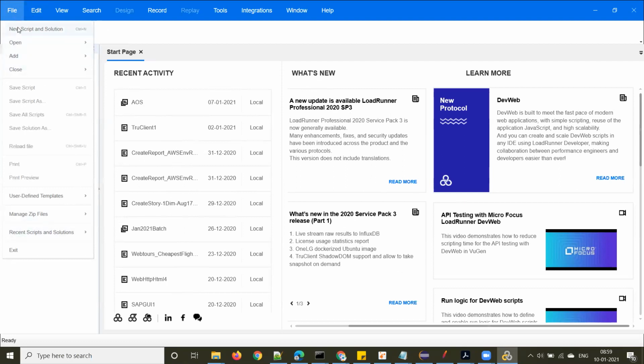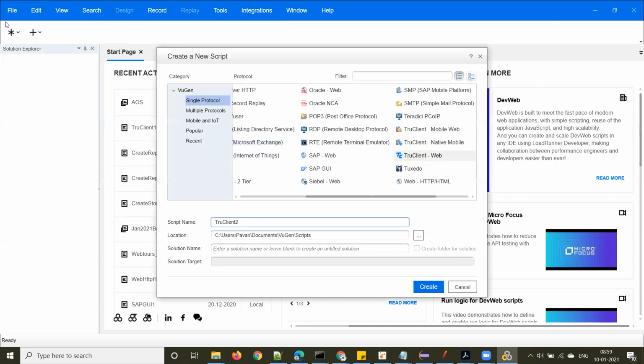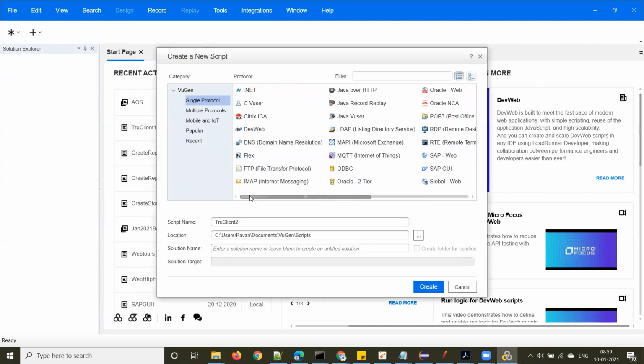Now to create a script, first go to file, new script and solution, and observe here. Under VuGen, you have single protocol, multiple protocols, mobile and IoT. You have a couple of options here. So first, what is meant by a protocol? A collection of rules for the communication between the client and the server. So a protocol is a set of rules for communication between browser and server, or the communication language between browser and server. That is called a protocol.